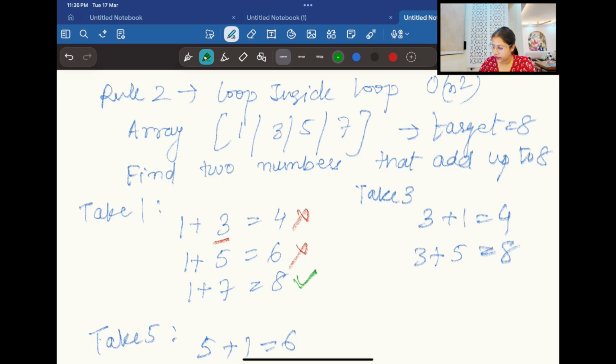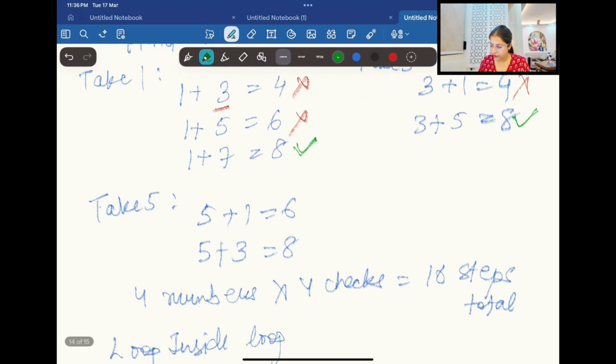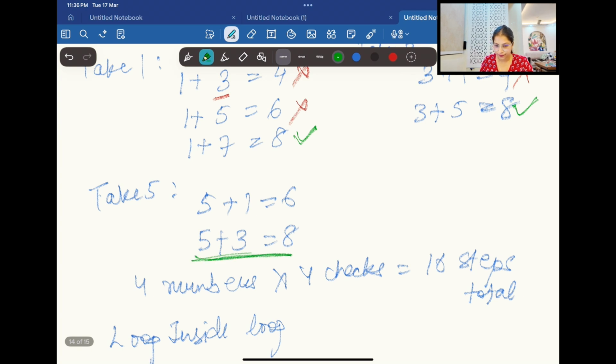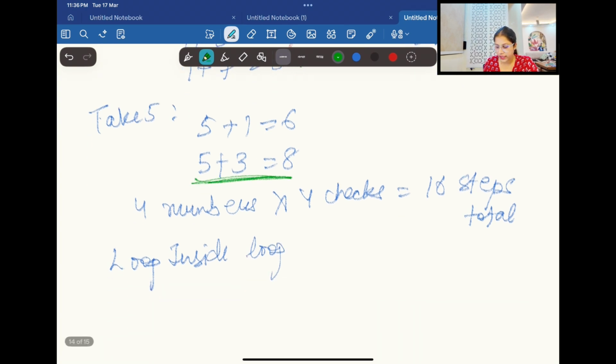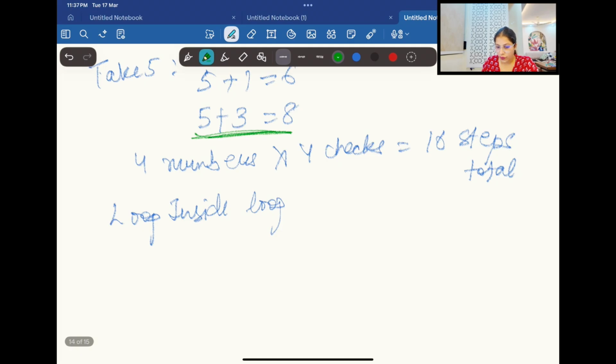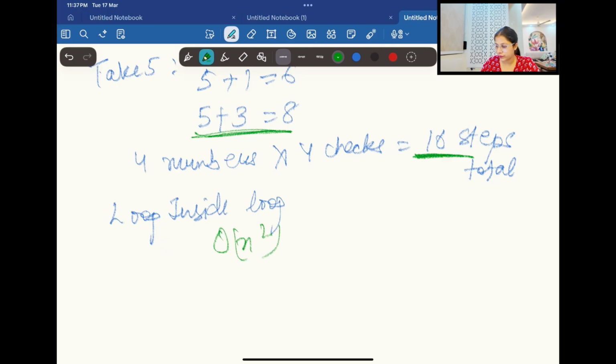Take 3 plus 1 is 4 and 3 plus 5 is 8. Take 5 in the same way, we will get 5 plus 3 is 8. Every number checks every other number. 4 numbers, 16 checks. So for 100 numbers, 100 into 100, that will be 10,000 checks. So a loop inside a loop is big O of n square, and we have to avoid this.